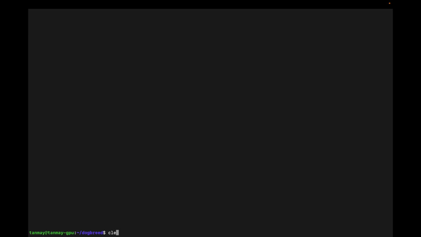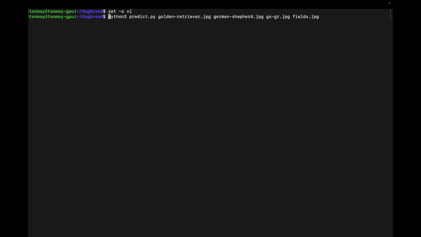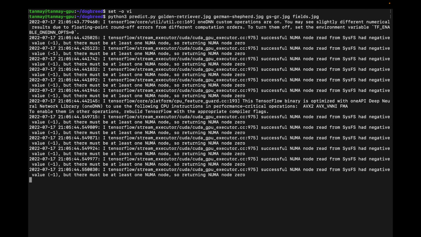So we can invoke the script like so. What I'm doing here is I'm passing it an image of a golden retriever, an image of a German shepherd, an image that contains both a German shepherd and a golden retriever, and then finally an image of just a bunch of fields containing no dogs at all. Let's go ahead and take a look at what that gives us.